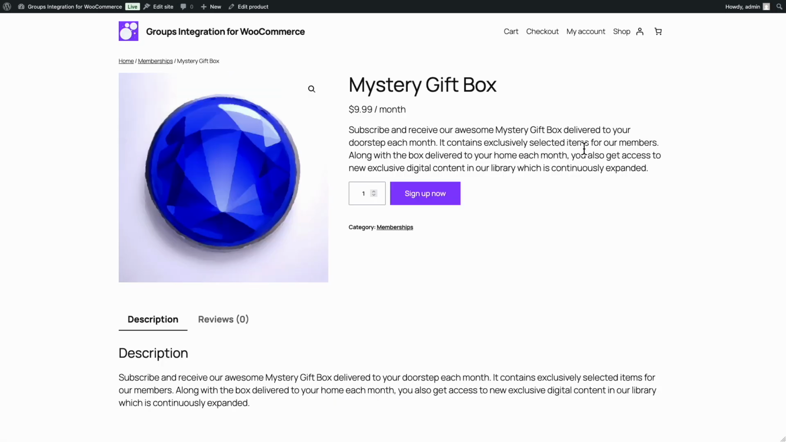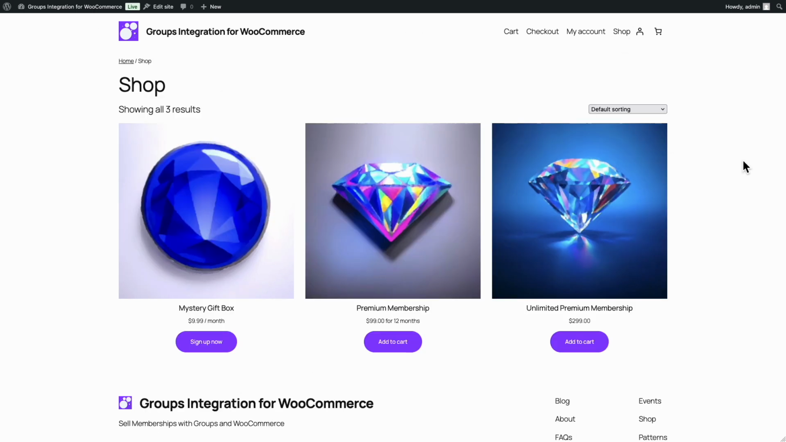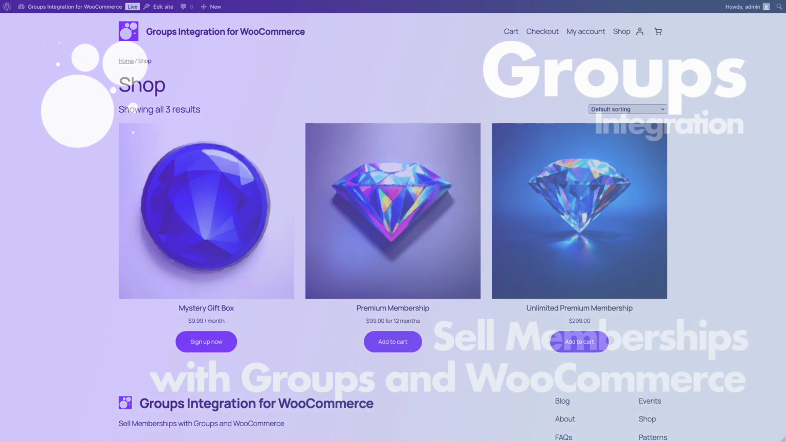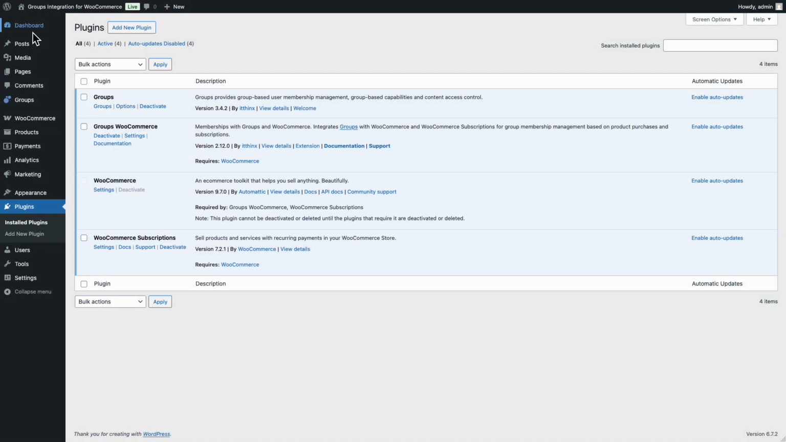In just a few minutes, we have created several products that we can use to sell memberships. Fantastic! These are our membership products in the shop. The WordPress plugins required to follow our examples are WooCommerce, the free Groups plugin, and the Groups integration for WooCommerce. If you would like to use subscriptions, you would also want to add WooCommerce Subscriptions.